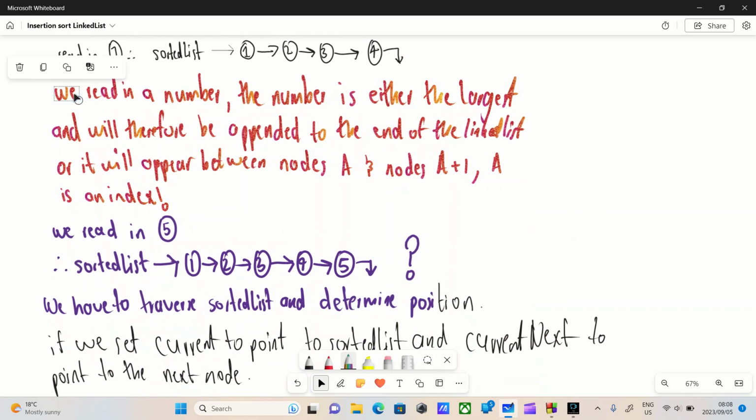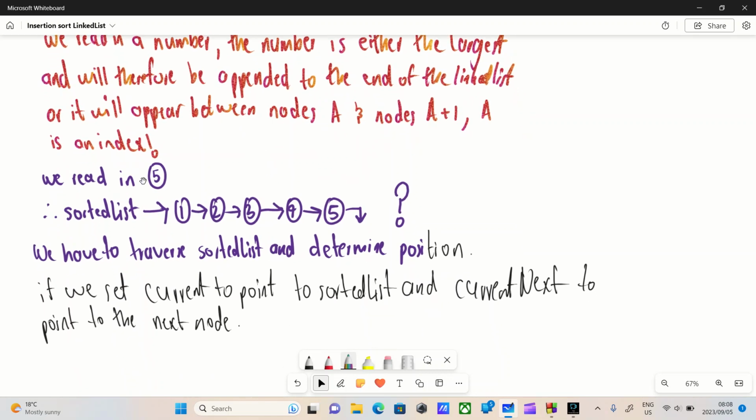We read a number. The number is either the largest and will therefore be appended to the end of the linked list, or it is large but not the largest. It will appear between nodes A and A plus 1, where A is an index. Here's an example. We read in 5. Our sorted list is now 1, 2, 3, 4, 5. How do we do this? Well, we have to traverse the sorted list and determine position. If we set current to point to sorted list and current next to point to the next node, we may be able to get this done. I'll explain it in the next video.